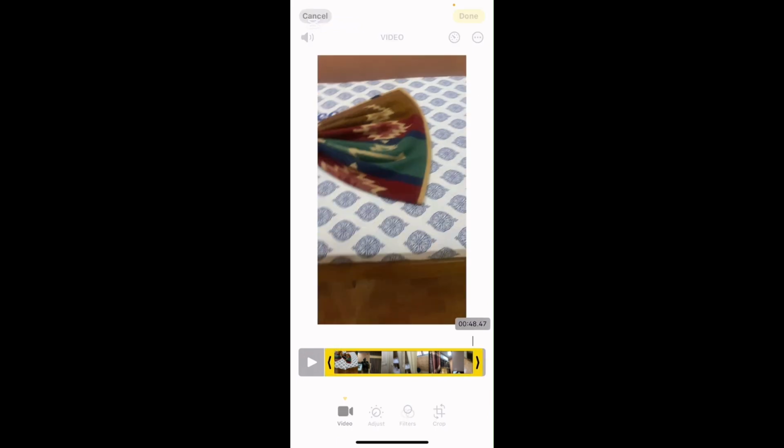Okay, then I will drag again, until I have this safe area. This is what I want to have in this video. Okay, so you can play it to see how it plays by tapping on the play button.